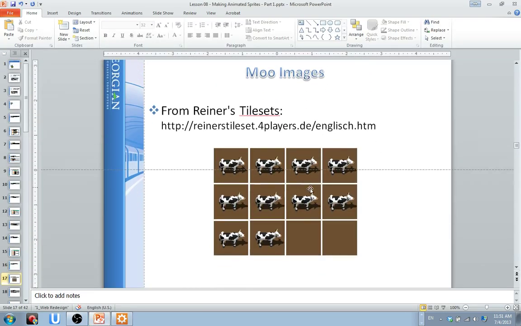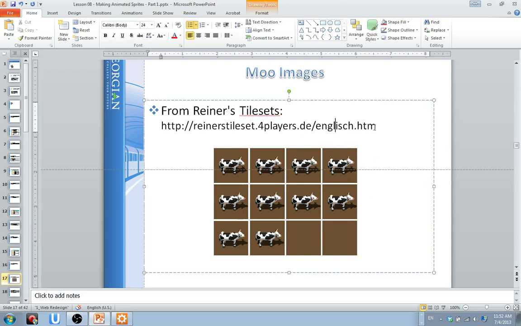So lots of stuff here. So here's, and he got this thing from Reiner's tile sets, right, as an example. And there's a lot of tile sets out there, but this is where he got the cow images. And I'm not sure if this link is still good. It's been a while since we've checked it. Let's just check it now, right?